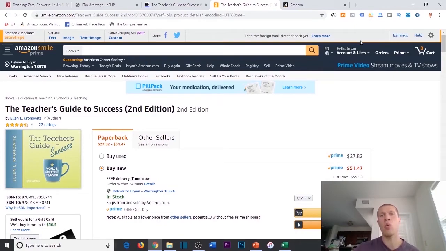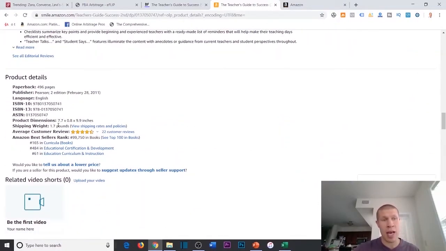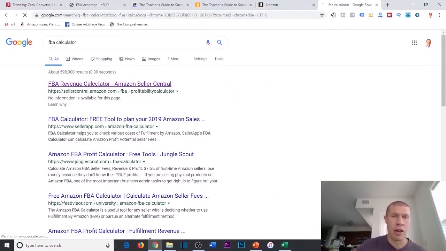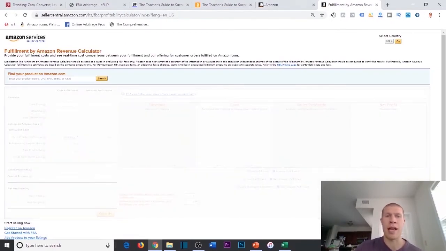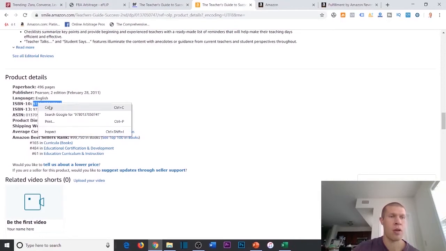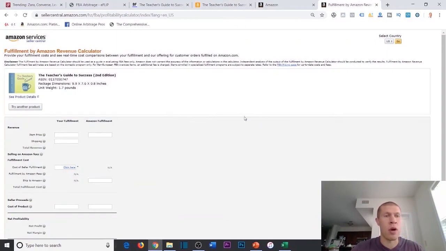But we can just guesstimate based on the bestseller rank, so we're going to use that instead of Jungle Scout, and obviously this shows 99,000 in books, so it's selling pretty well. We already know that. And we can just pull up the FBA calculator that Amazon provides us and use that here, because obviously the AMZ Scout calculator is being difficult, okay? So what I want to do is take the ISBN right here and put it in the fulfillment calculator right here and see what the margin is, okay?